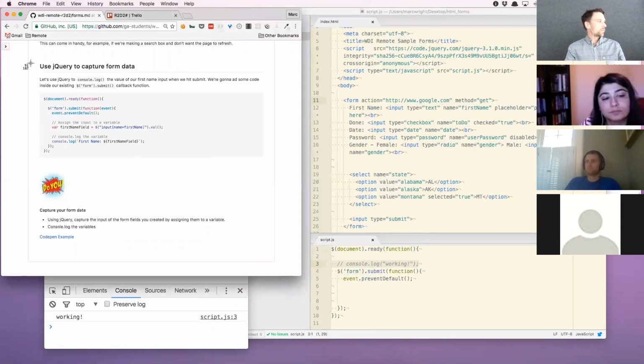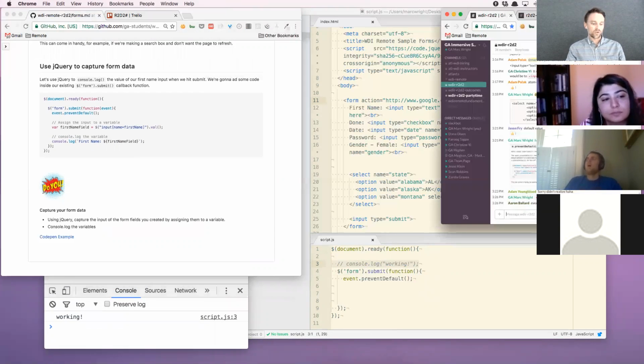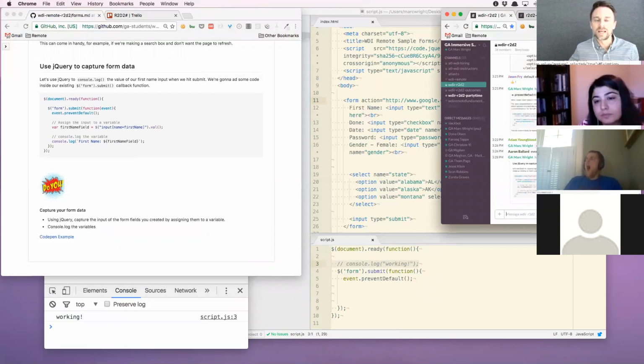Cool. So now let's actually see how to use jQuery to capture the input data from this form. Now, in subsequent units, we're actually going to be grabbing this data and wrapping it and sending it to a server and such. But for this example, I just want to grab the input values and console log them to the browser.